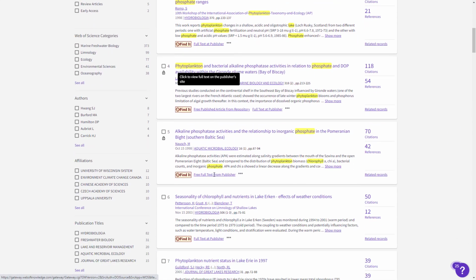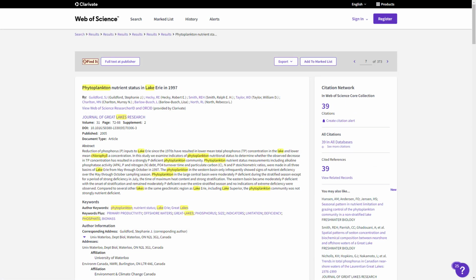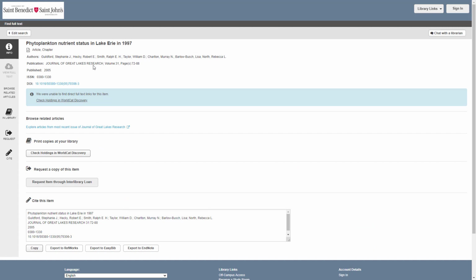Take a closer look at one of the results by clicking on the title. This shows us the abstract and article information. To get the full text of this article, click on the Find It button. This searches across all the library subscriptions to see if we have access to it. In this case, the article isn't available.